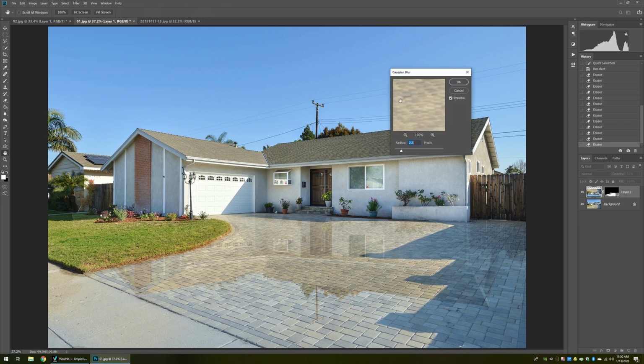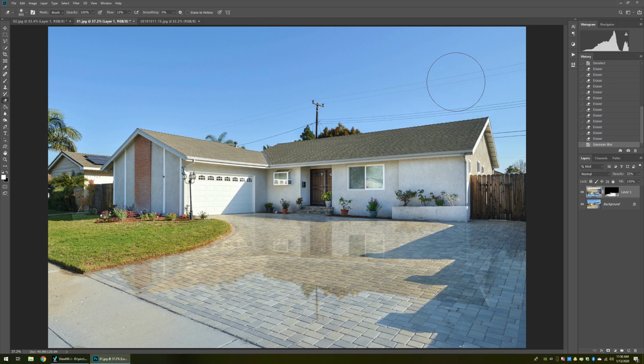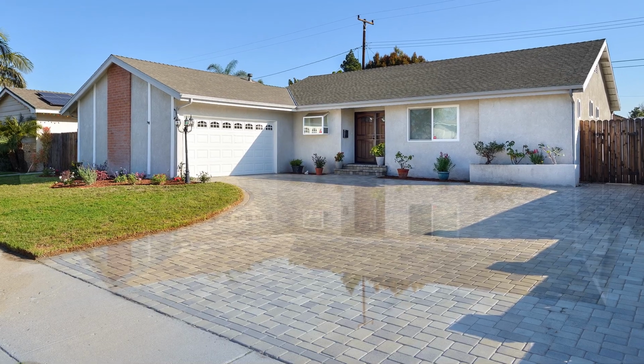So Gaussian blur, this would be at about 2.5, up it a little bit. Maybe that's good right about there, 3.9. But anyways, just a little bit to show that more natural look. Okay, so not too bad.